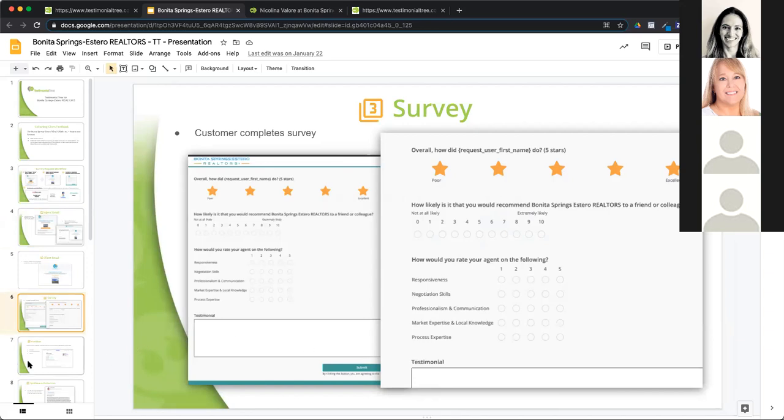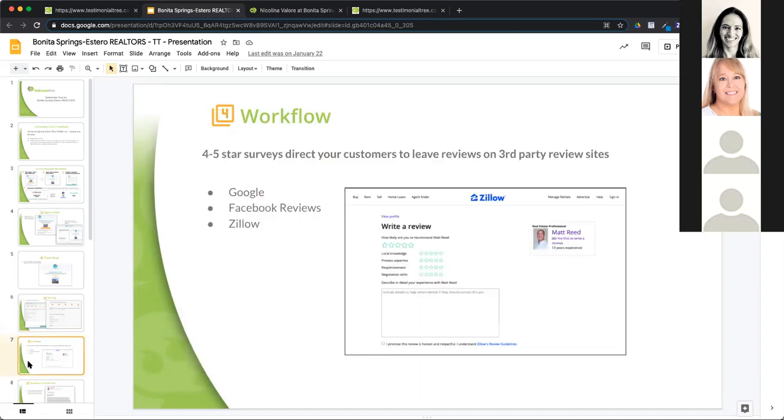When we have that 4 or 5-star review left by your client, this is when we initiate a third-party review workflow. This is where we're going to help to get reviews onto Google, Facebook, or Zillow. When I pop into the dashboard, I'll show you where you can link your accounts. But once you have these third-party review sites linked, we're going to redirect your client to a page, whether it's your Zillow or your Google or your Facebook, and your client now also has an opportunity to leave a review on these sites as well.